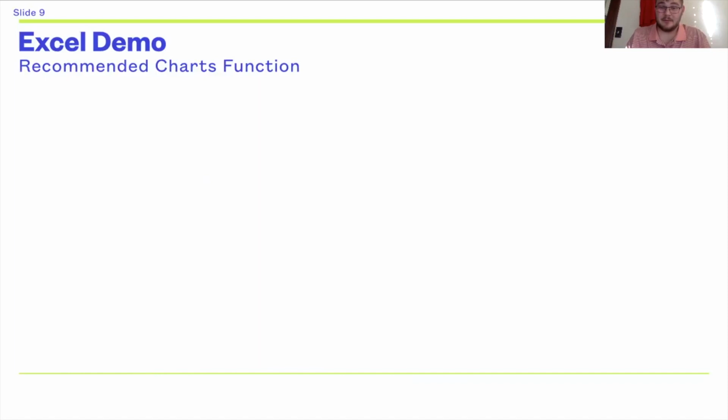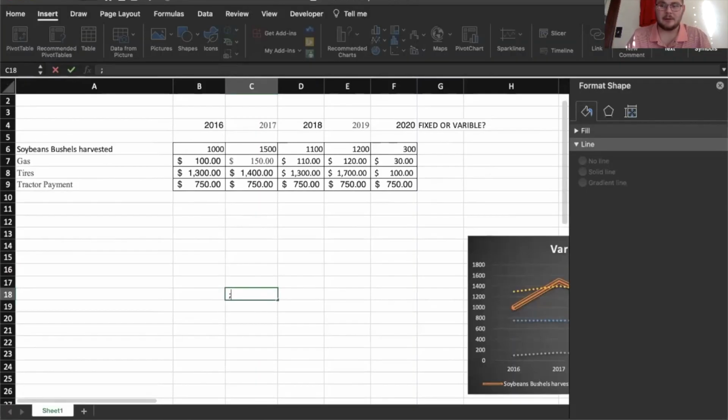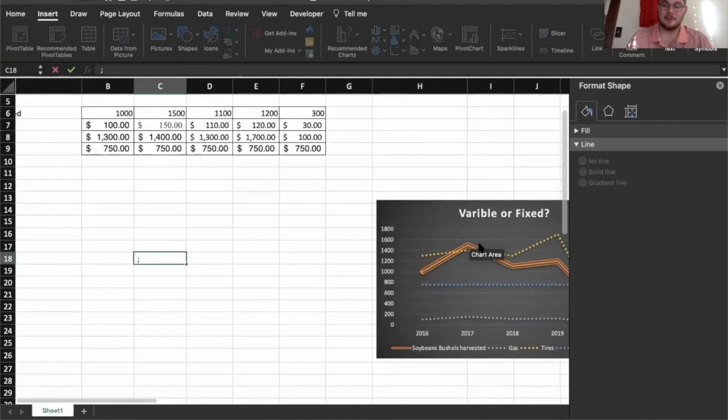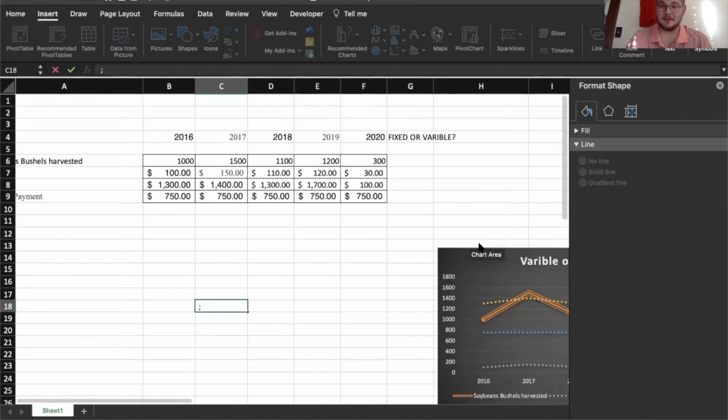We'll now go on to an Excel demo. So basically, we're going to discuss another way to tell if it's a fixed or a variable cost. Sometimes it can seem a little bit confusing if an item is fixed or if it's a variable cost. So one way to do it is to make a chart, and I'll go through now how to do that.